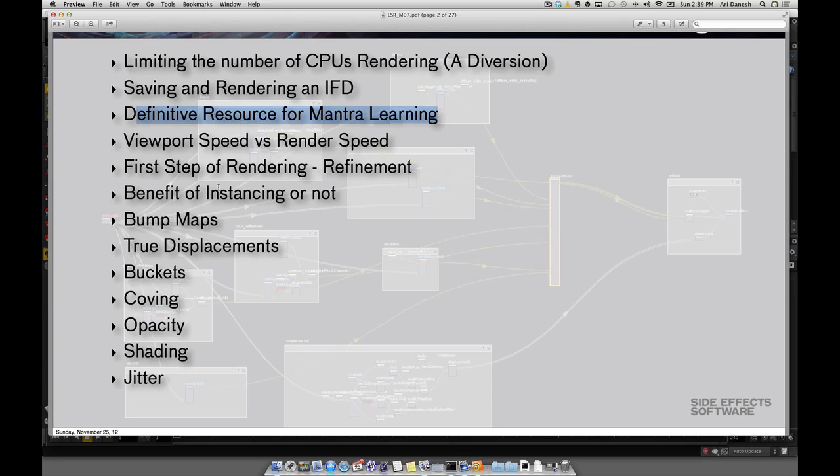Then we're going to talk about, should I just instance wherever I can? And maybe sometimes it's not the best thing to instance, and we'll talk about that. We'll talk about bump maps versus true displacements, and then we'll talk about render buckets, coving, opacity, shading, and jitter.